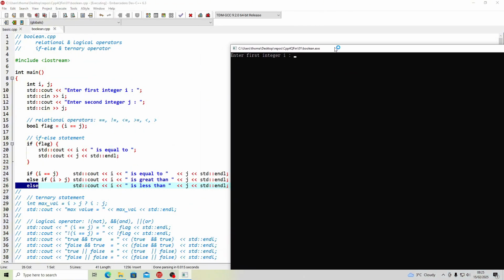Input the first value 10, second value 20, just as before. And now we can see the program does not print anything from the first if statement, which is expected. It's because the flag is evaluated to false. And then the program will check if i is equal to j, that is not true. And then it goes to else if. Is i greater than j, which is not true. So it goes to the else. And then the program prints out 10 is less than 20.